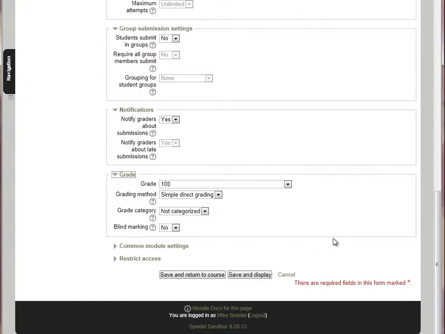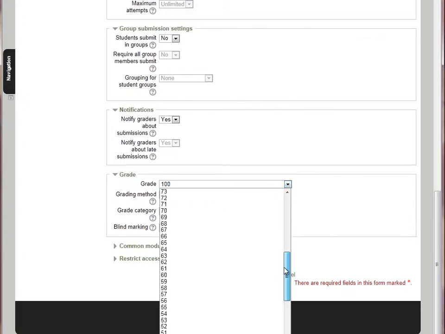You can set up grading parameters, if the grade is out of 100 or if the grade is out of 50, or whatever the case may be.